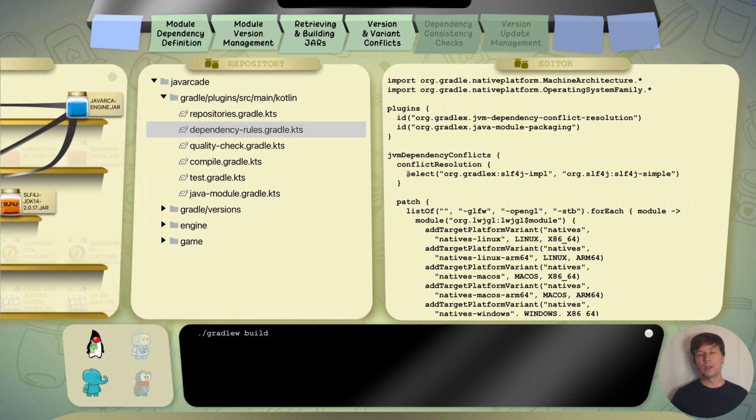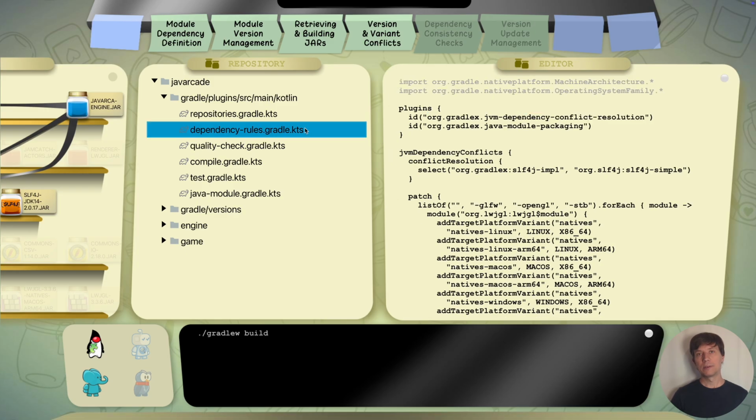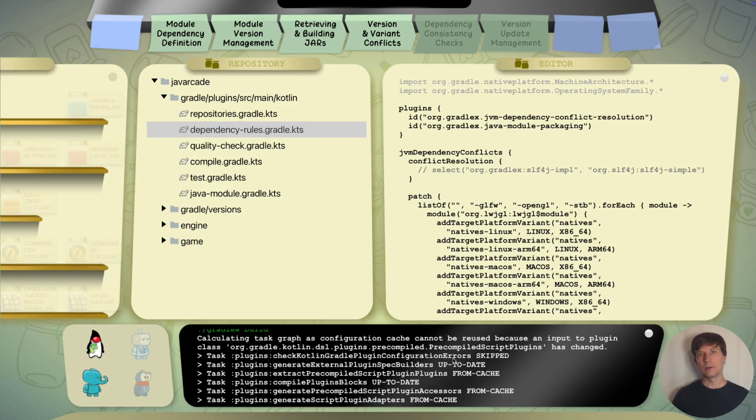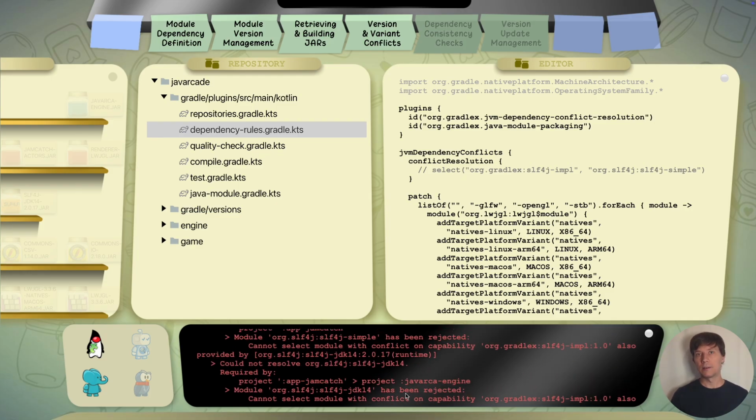In this case, we don't need to add all the rules manually, but we can just use the Gradle XJVM dependency conflict resolution plugin. This plugin already adds a bunch of rules to enrich the metadata of well-known libraries from Maven Central, and in particular adds a lot of metadata for the various logging frameworks that are out there in the Java ecosystem. Now, with the plugin applied, Gradle detects a conflict. And because in this case there is no globally right solution, we need to make a choice ourselves.